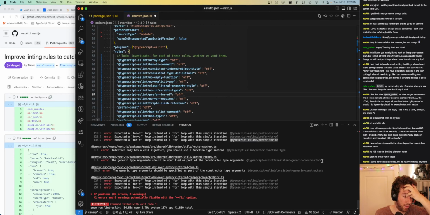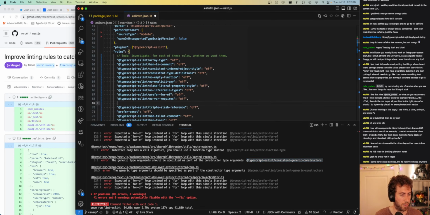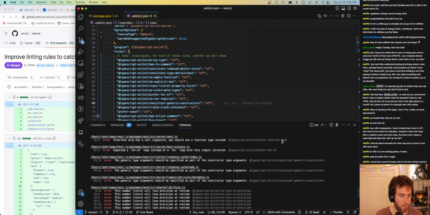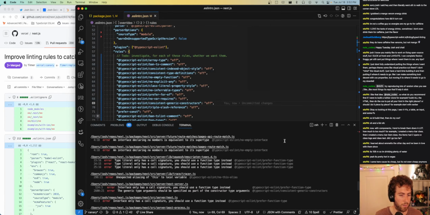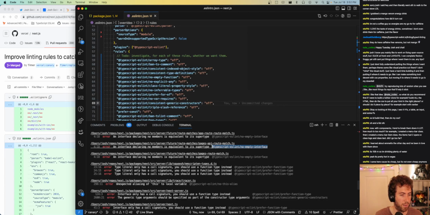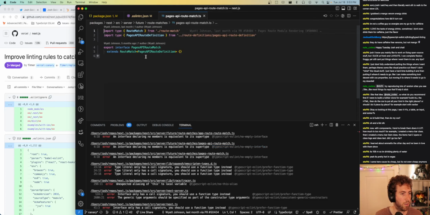Off. Consistent generic constructors. Another stylistic rule. Oh, look at this. Down to under 100 errors. 100 complaints. Function type. No empty interface. Huh.